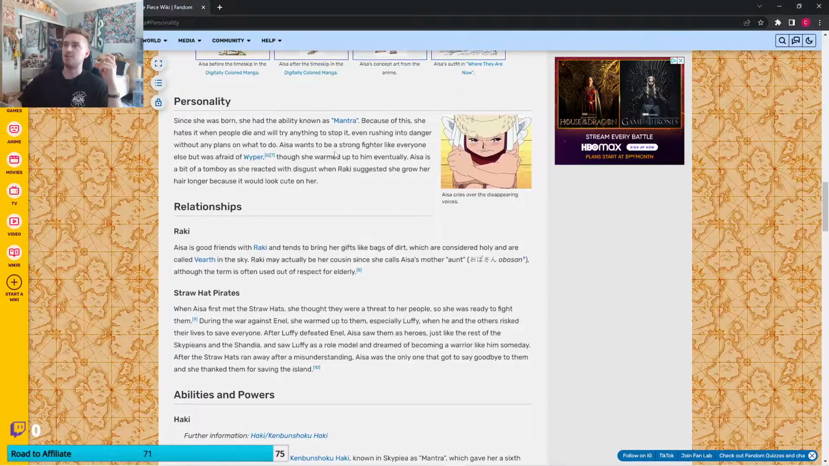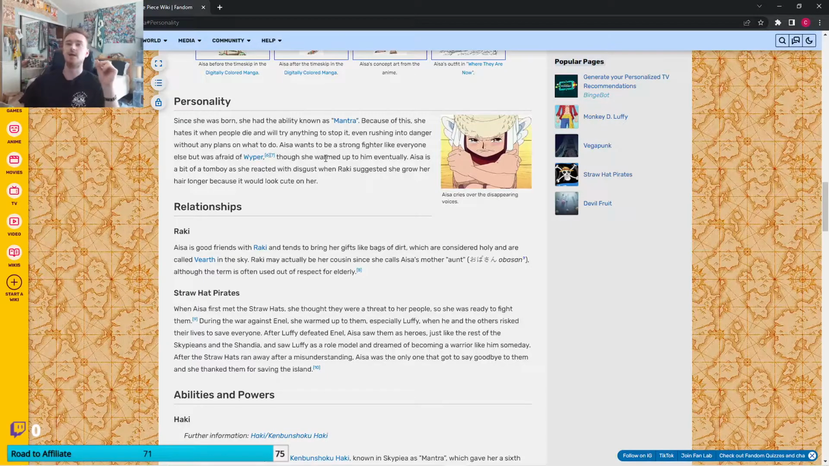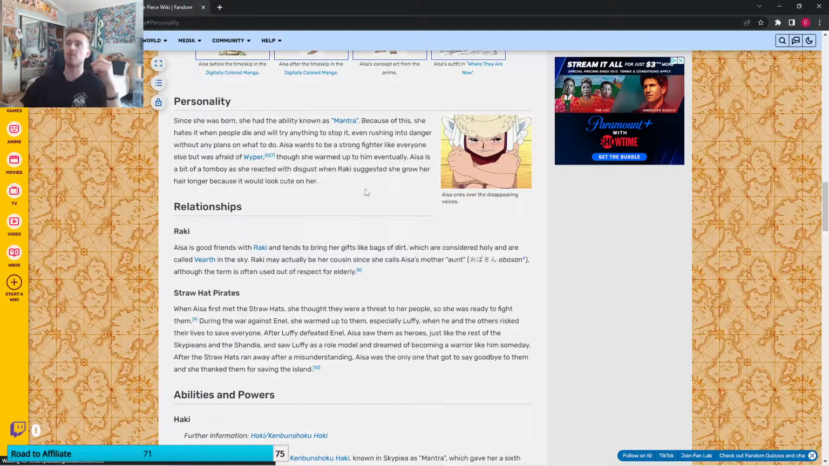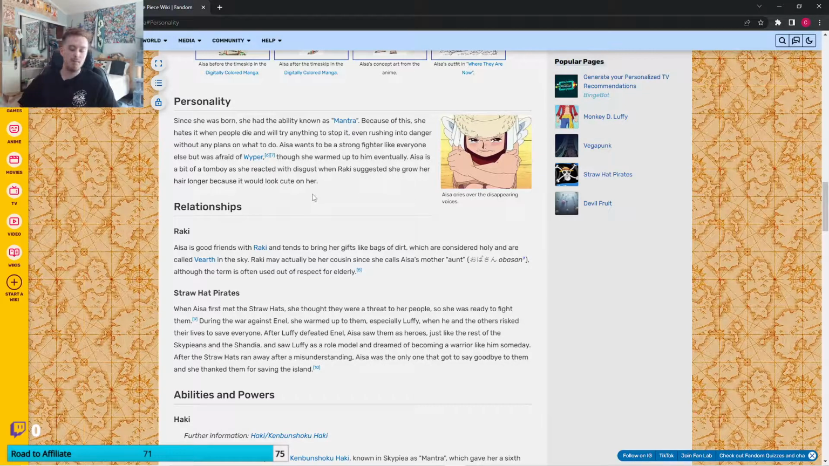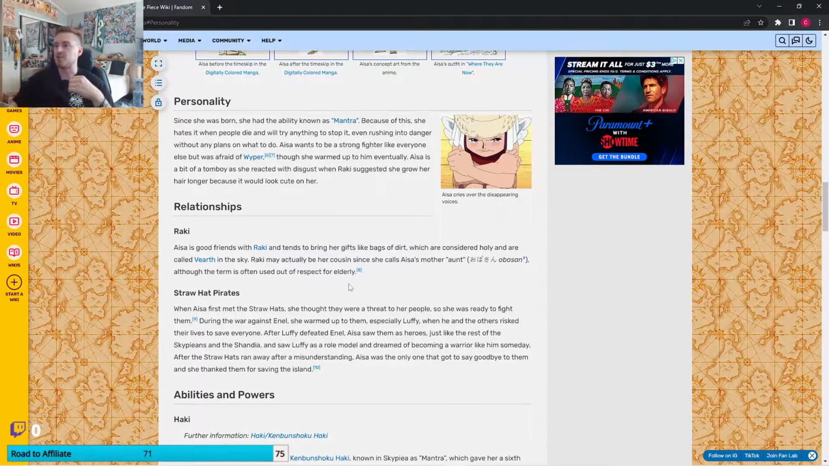But yeah, so let's go to personality. She has the ability known as Mantra. Because of this, she hates it when people die and will try at anything to stop it. She actively hates fighting. Like, the warriors of Shandia, not all of them scare her. One of them really scares her. Wiper, yeah, she is afraid of Wiper. Because Wiper is a very scary looking guy, very serious, very much along the lines of, we must reclaim the city. We must reclaim it because he is a descendant of Calgara. But we'll get into that more when we talk about him.